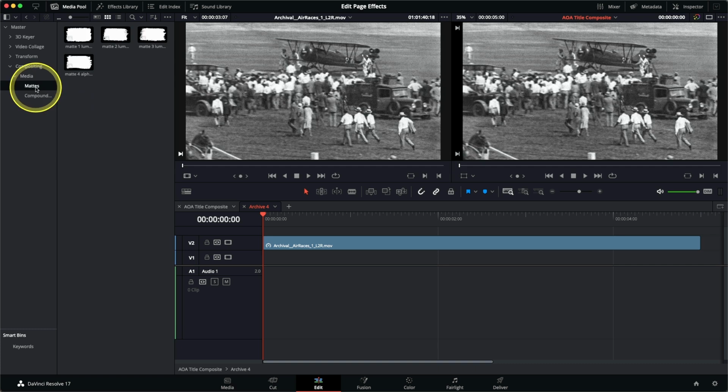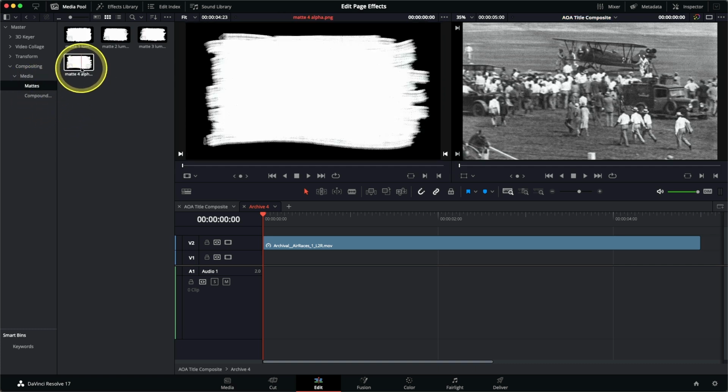From the Mats bin, select Mat 4 Alpha. The other 3 mats that are used in this project are actually just simple black and white images, and they're labelled Luma. When we composite this image, we will actually set the composite mode for this clip to be Alpha. If you're working with a simple black and white image, you just set it to Luma.